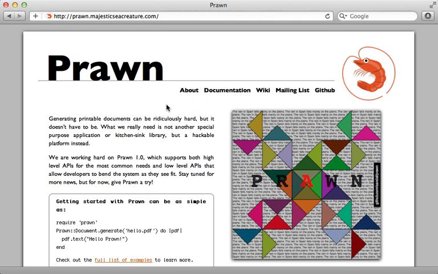Now, there are several alternatives to generating a PDF instead of Prawn. You may want to use, for example, PDFKit to convert HTML to a PDF document, like I showed in episode 220, but it all depends on your needs for your specific application.